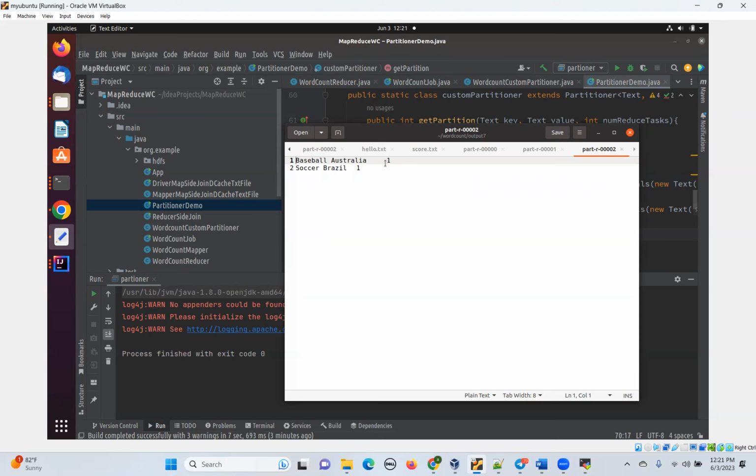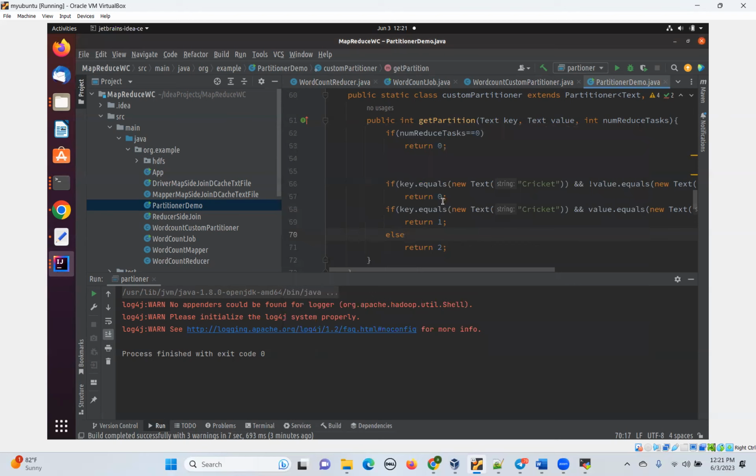But that removal you can do by reading these files again and then doing further processing. See, this is the output of the MapReduce. Now what you want to do further, right? You have to read these files and then you can do further processing. So here the output is expected based on the partitioner.